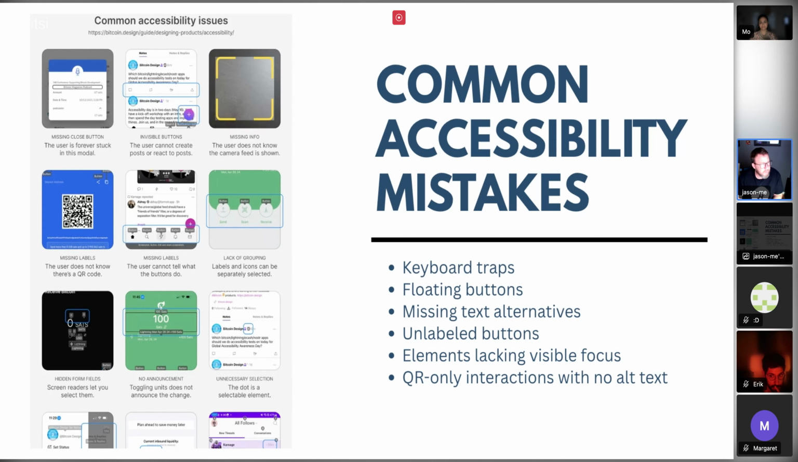Missing text alternatives. I think everyone kind of knows what that is. Make sure you just have an alt text or some other text alternative for anything that's a meaningful image. Unlabeled buttons, that's a huge one, which we already walked through. Elements lacking visible focus. Eric, you asked the question about that. Sounds very helpful. And then QR-only interactions with no alt text. So if you have a QR code, let the user know, especially if they're using a screen reader. They want to know that they can receive, get paid, or vice versa.